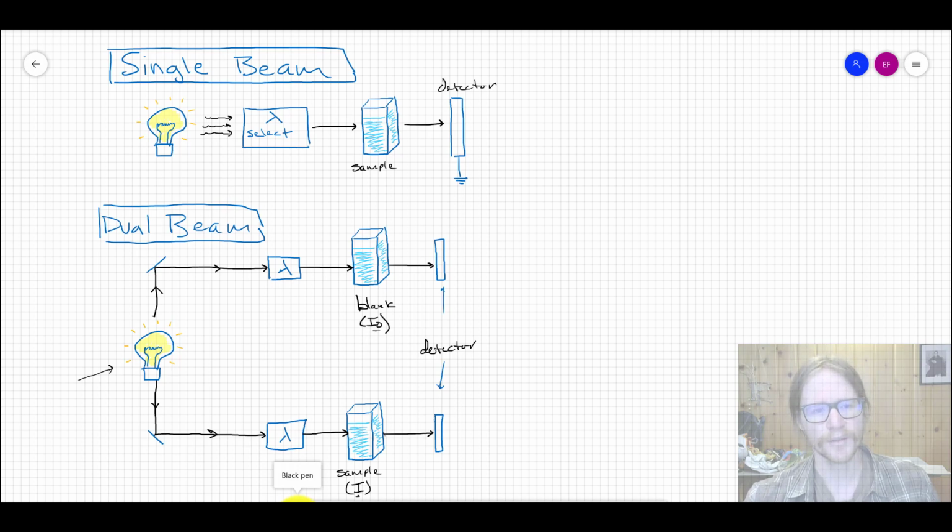in which case, if you were to do this with a single beam setup, and at one point in time you measure your blank, and then later you measure your sample, you're measuring those at different power densities, which means the I and the I naught are not reflective of each other. And so that's going to lead to a huge error. But think about that in the dual beam setup.